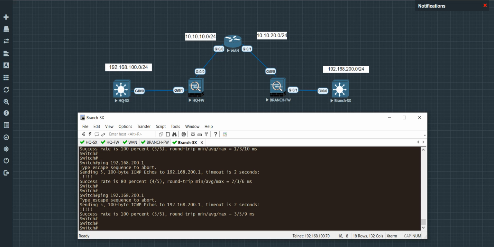In the next video, we will dive into the firewall configuration and look at what needs to be configured on the firewall so that we can have a VPN tunnel between two Cisco ASAs.